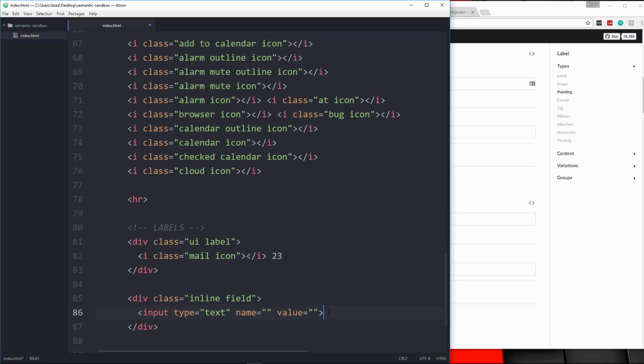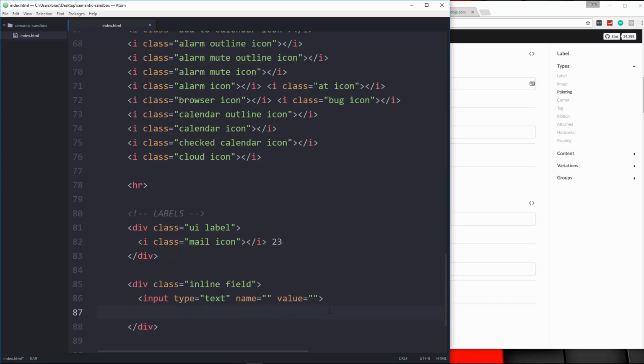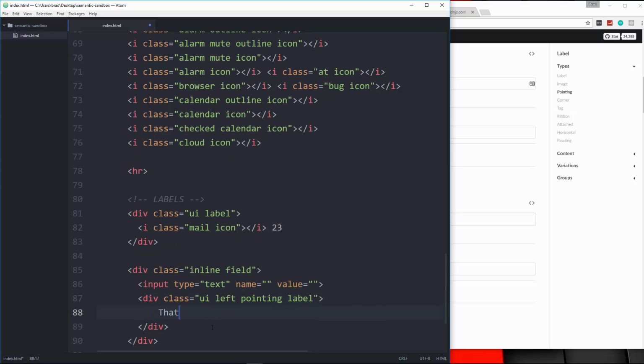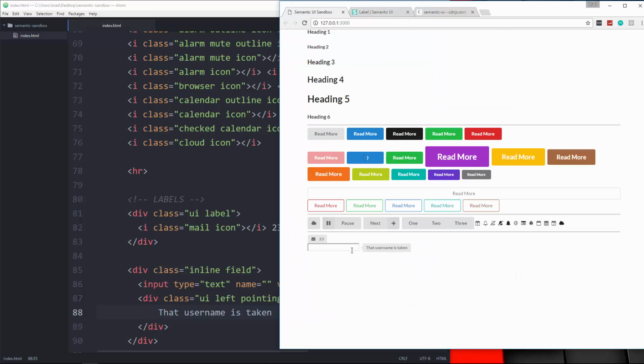And then under the input, we'll put div. And that's going to have a class of UI left pointing label. That should be separate. And then we'll just say that username is taken. Okay, let's see what that gives us. And there we go. So it's just pointing to the input.